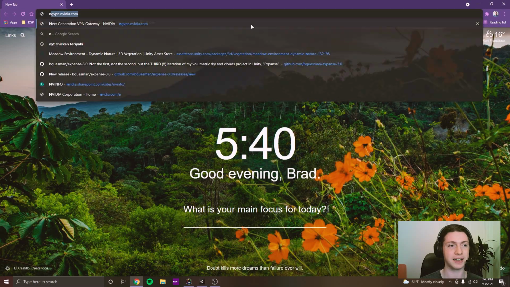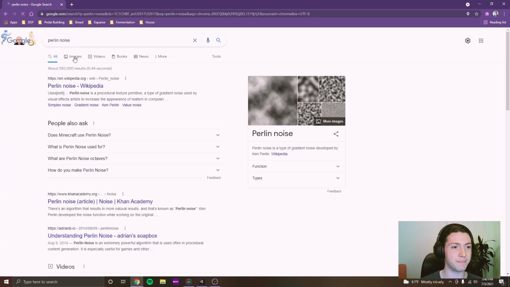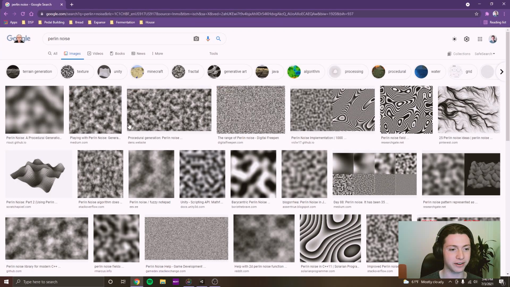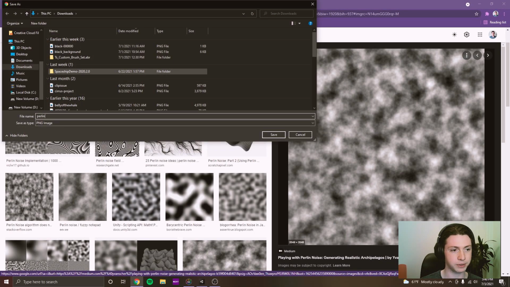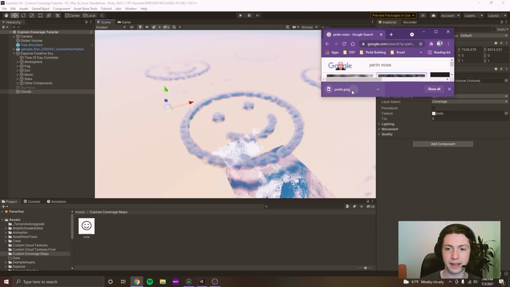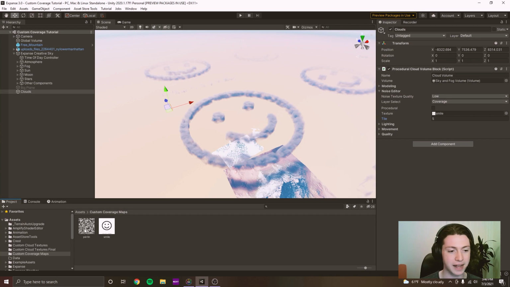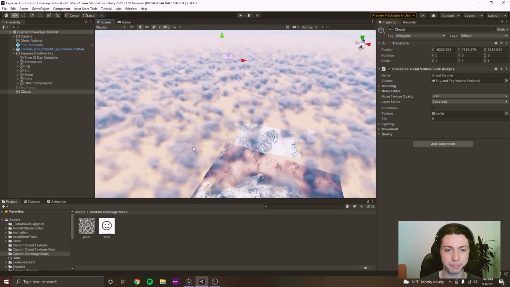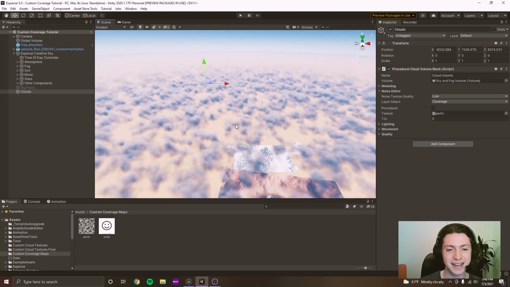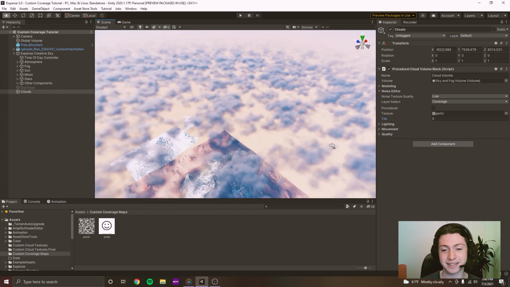If I look up something like Perlin noise, and download this picture, and drag that in, then use that. That works pretty well as a coverage texture too. But the reason I use the smiley face is just to make the point that you can really create any kind of shape that you want and use it here, and it'll work as a coverage texture. So yeah, that's how you do this.